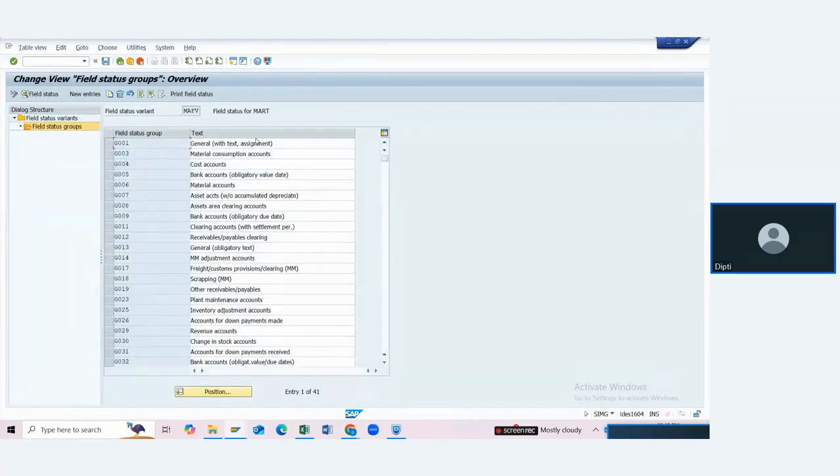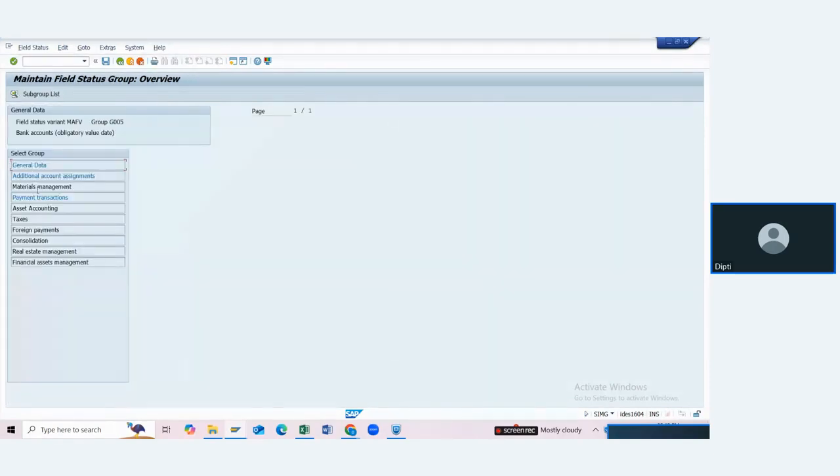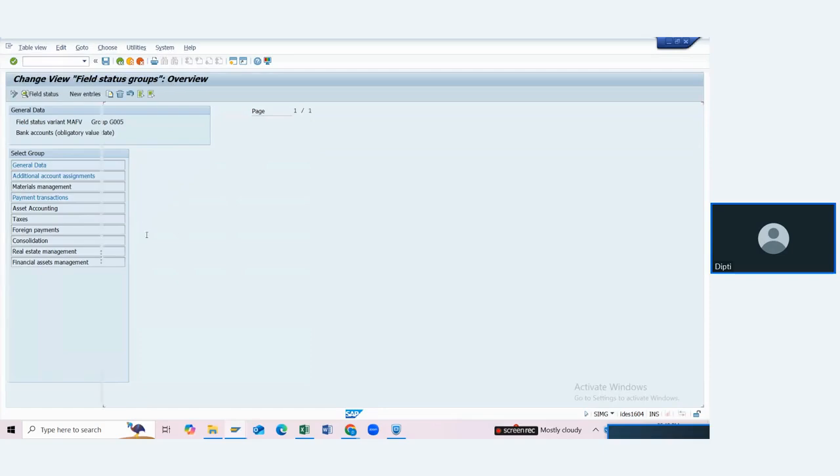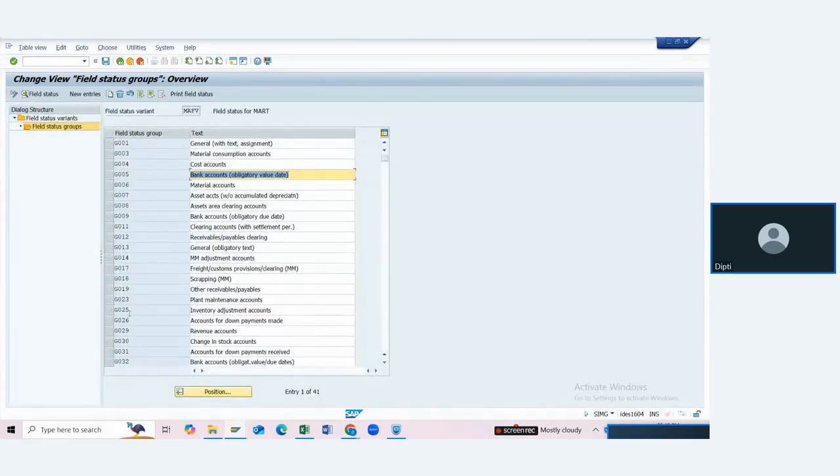G001 is usually used for general liability and expenses accounts. For the material consumption account, G003. GLs which you create as a cost element will have G004. For cash and bank accounts, we use G005. In G005, we have a value date field, which is a required entry, so we can use that as the mandatory field for cash and bank. Then G029 is usually used for revenue accounts, income related. These are the groups which are already available.